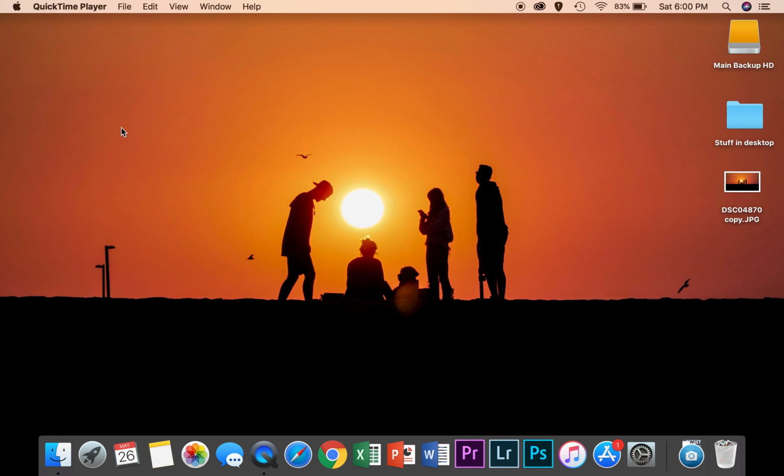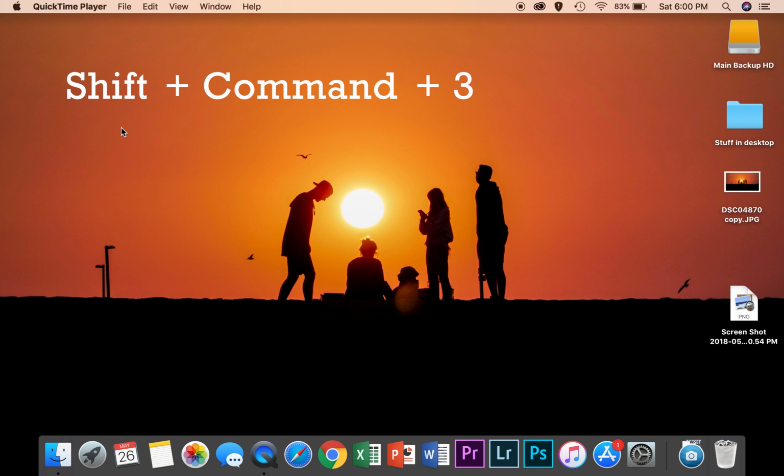So to do this, it's really simple. All you have to do is hold Shift, Command, and for the full screenshot, you press 3. And then right there, it's going to automatically show up on your desktop. As you can see, it is right there.